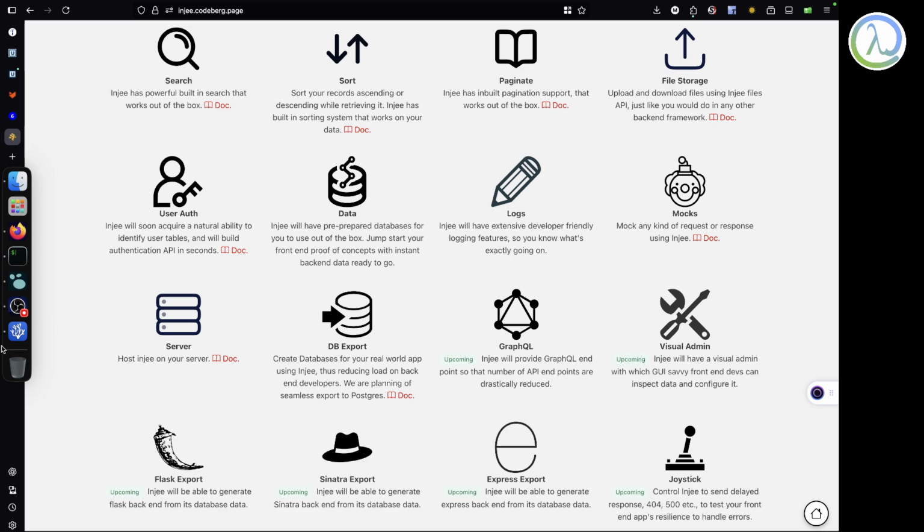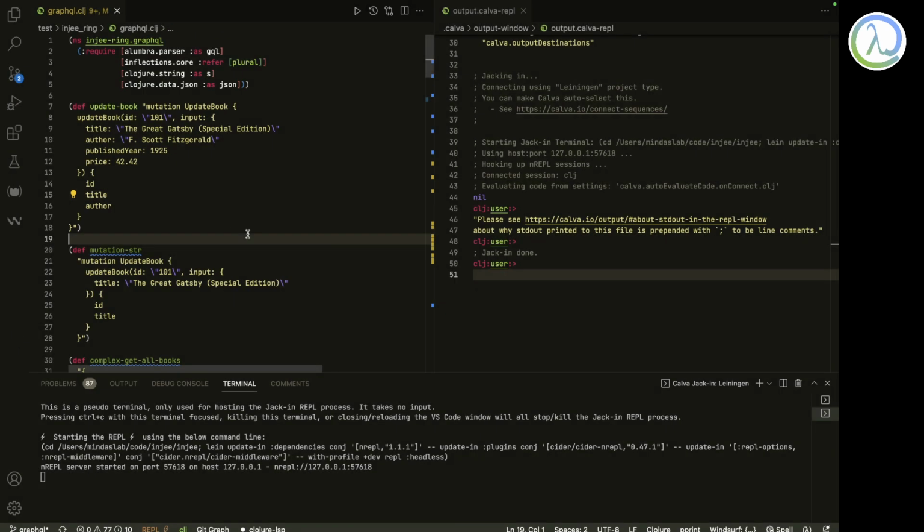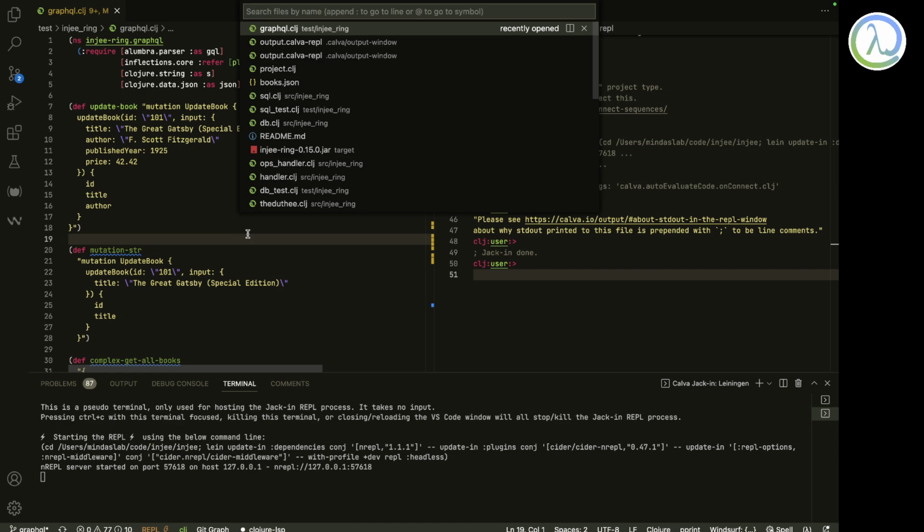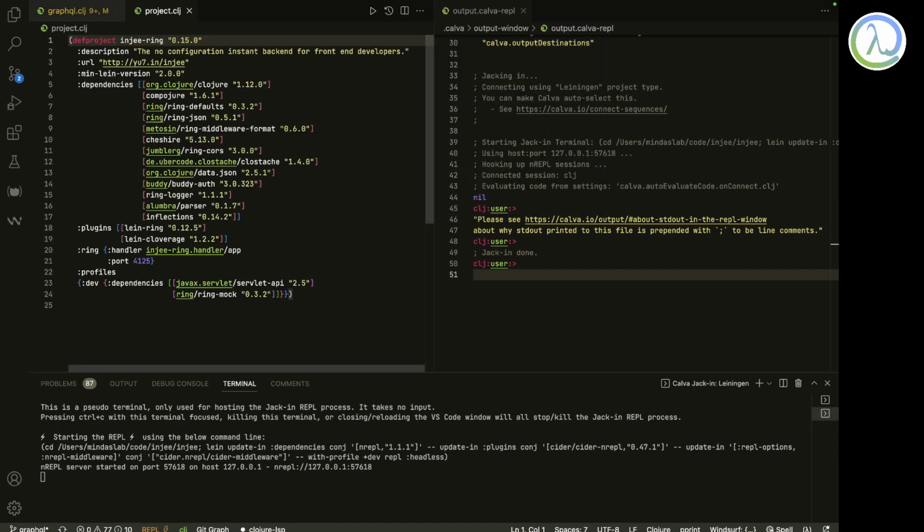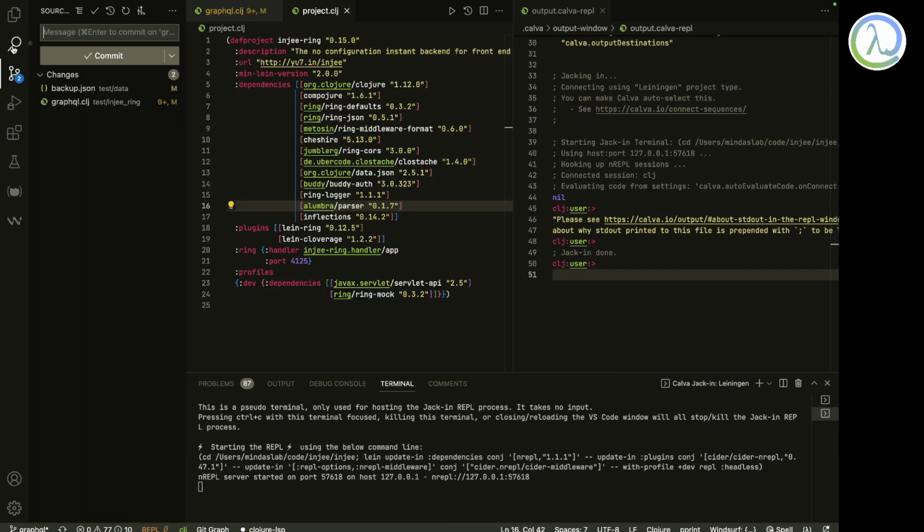So there is an excellent library called Alhambra. This library I'm using to deal with GraphQL, and I will put this link in the video notes. Yeah, I've jacked in.